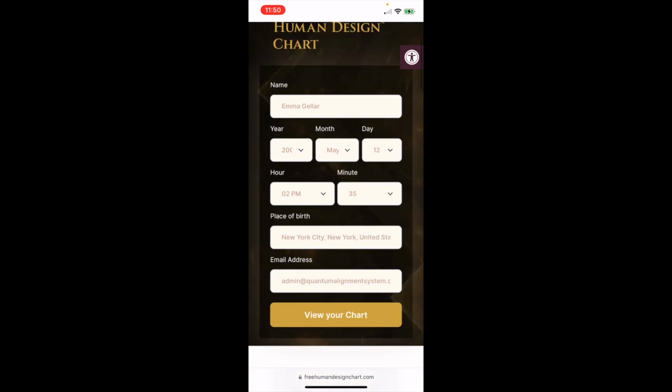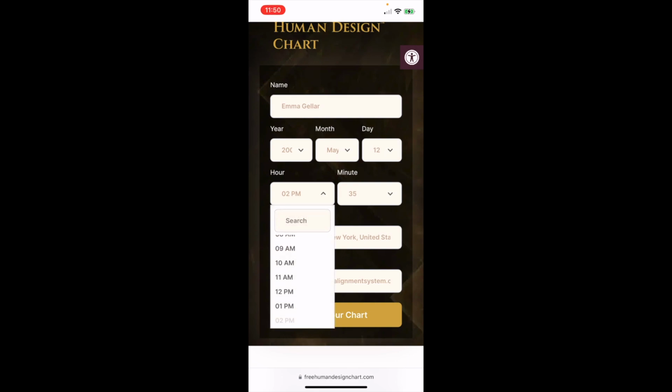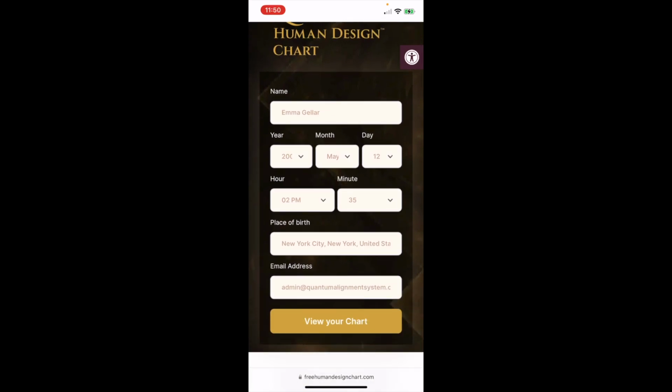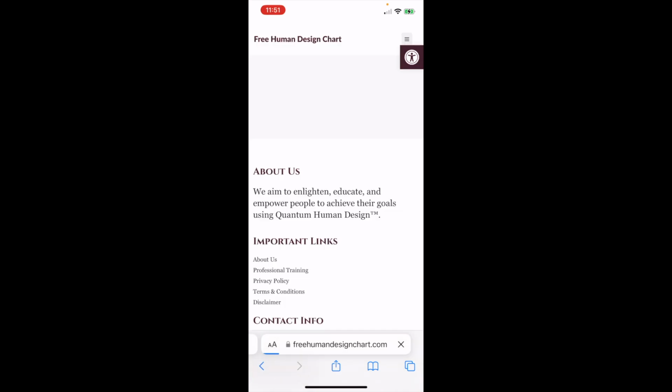I've gone ahead and typed in the information and just put in our admin email. And just to show you, this chart software has the option you can pick AM or PM, so just pay attention to that because time will matter in running your chart. So very simply, that's it. You just type in your information, click view your chart.